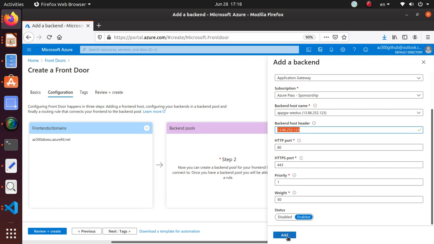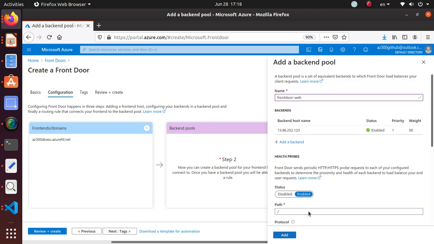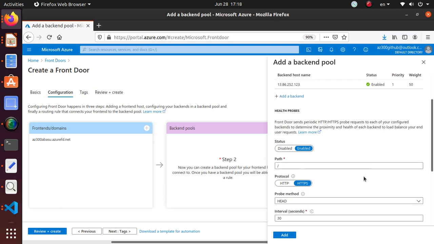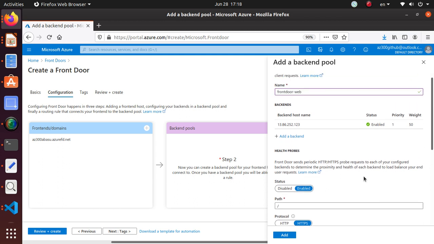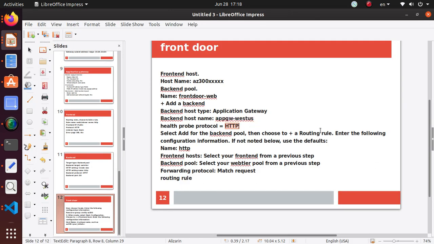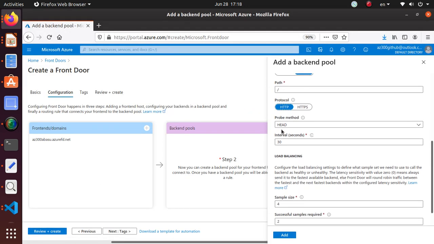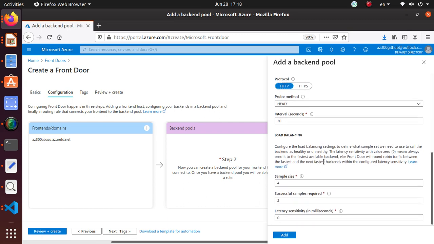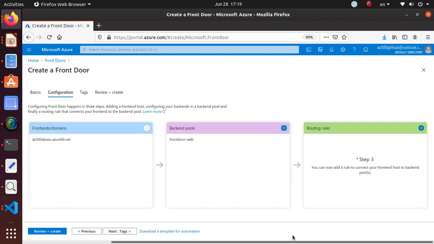I guess I do not have a help option. Maybe in the previous version of this interface we had something. Oh, there we go, the health probe. It was probably at the bottom, we didn't see it. For the health probe, we're going to use HTTP. Everything else we're going to leave as the default. For load balancing, the sample size is 4, successful samples required is 2, and latency is 0. So we're going to use all the default values in here.